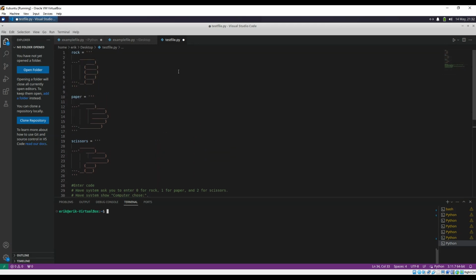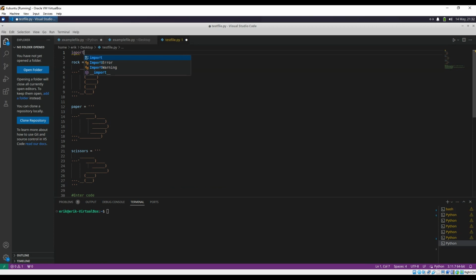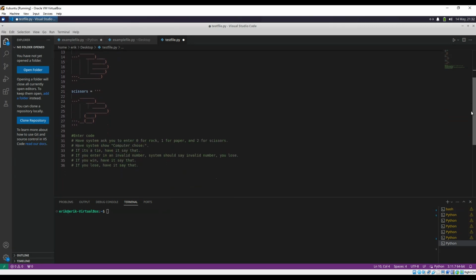So since we know we have to have the computer generate a random symbol, we're going to have to import random. Then we will start writing the code below the comments here. So we know we have 3 different images, rock, paper, and scissors. So we want to create a variable that identifies those 3. So we'll call it game images, and we'll make it a list.